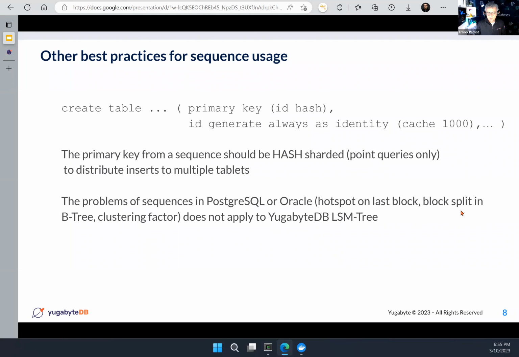And also in B-trees, when you distribute, then you have a lot of block splits, and we don't have that with LSM tree, because finally it just happens in the LSM tree, and we don't have heap tables and B-trees. All the rows are stored in the primary key, so there is no problem with the clustering factor that is also known in Oracle.